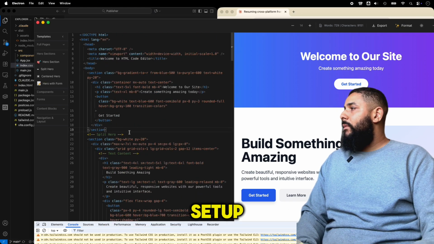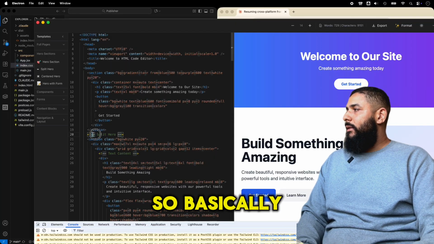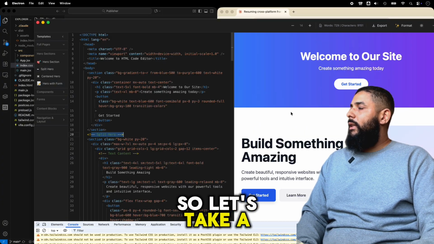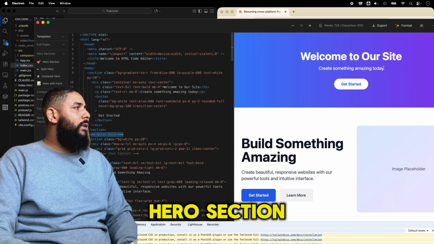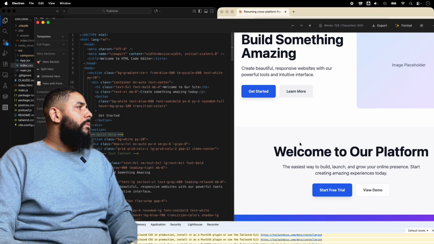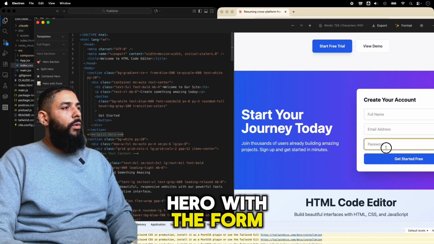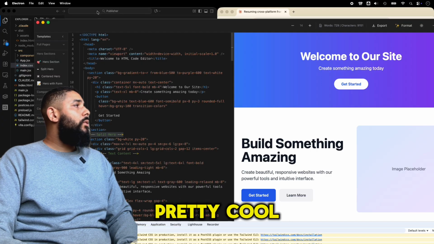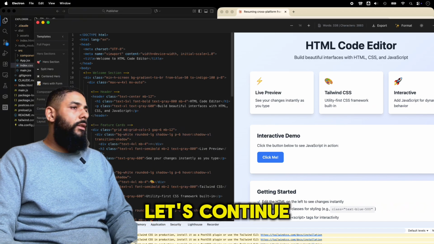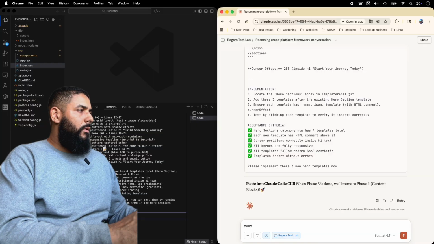We also have it set up so that there's comments for each section that gets added. So basically here it says split hero. So now I know that this is where the split hero section begins. So let's take a look at these. Here's our regular standard hero section. Here's our split hero section. Here's our centered hero section. And then here's our hero with the form. Pretty cool. So we got rid of all that. So let's continue. That was phase 3. Wow, looking good.